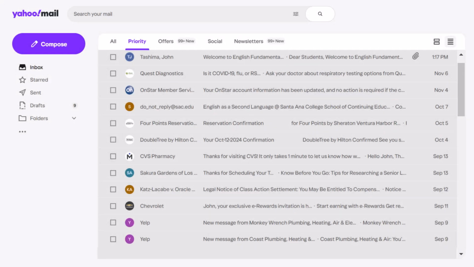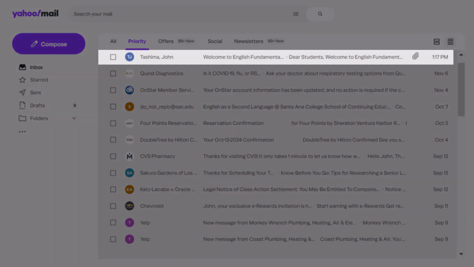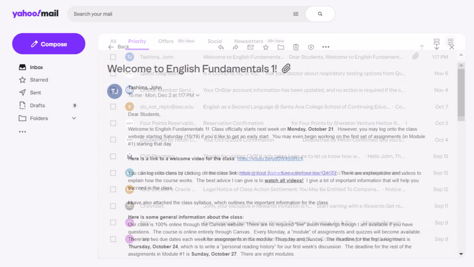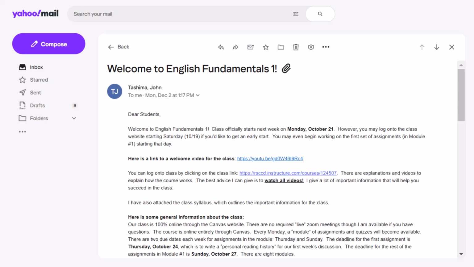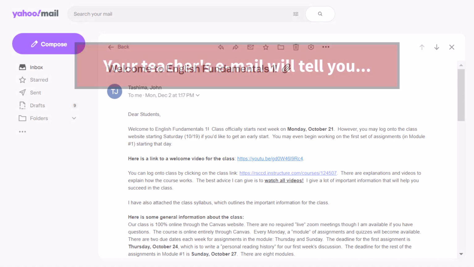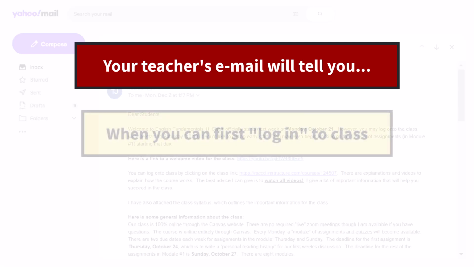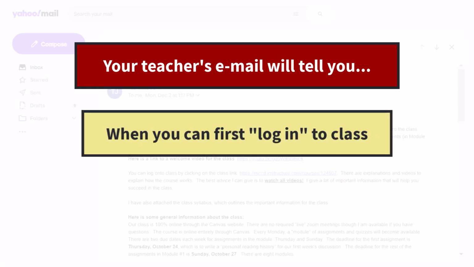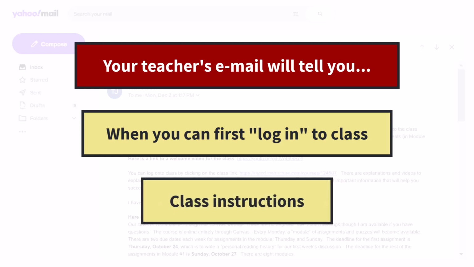Sometime during the week before class begins, you should receive a welcome email from the teacher. This email will include important information such as what day the class opens or when you can first log on to the class. This may be before the class officially begins so that you can preview the content and understand the requirements. The email may also include any special instructions for the class. Read it carefully.